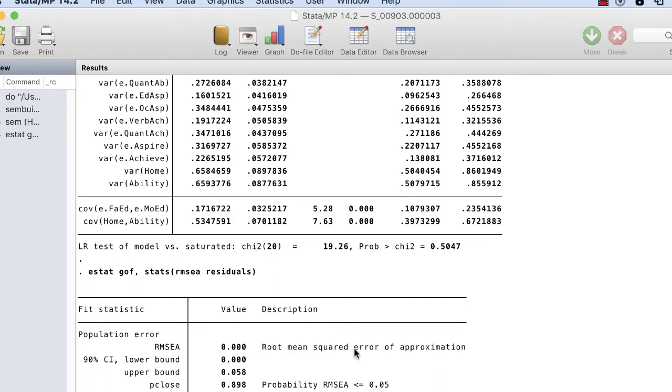We like our RMSEA to be 0.05 or less. And so our probability of a close fit is not significant, which means we have close model fit. Then the coefficient of determination is 0.968, which is excellent. That means that this particular model, and the relationship between those variables and how they're measured, is explaining almost 97% of the variability in achievement.